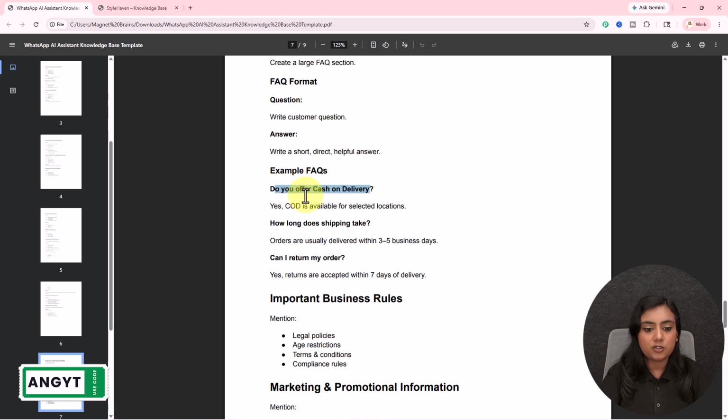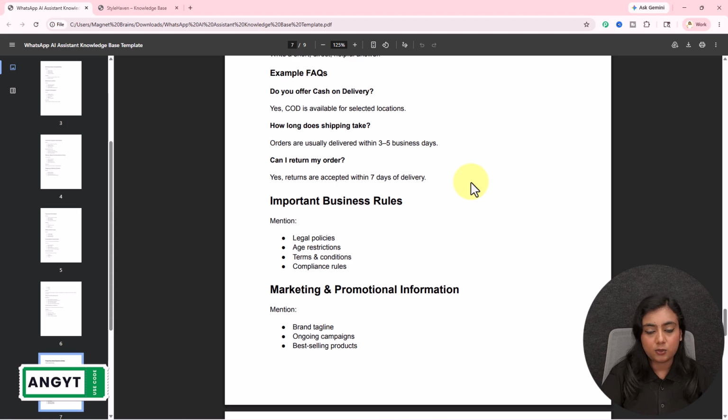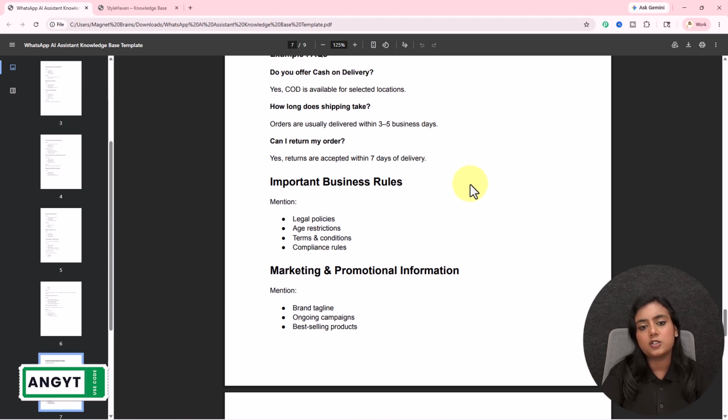And these are some example FAQs. Do you offer cash on delivery? Yes. COD is available. How long does the shipping take? Yeah, 3 to 5 business days. Can I return my order? Yes, returns are accepted within 7 days of delivery. You can see in this manner you have to enter the FAQs from your side towards AI assistant, that this is the usually question that you will face.